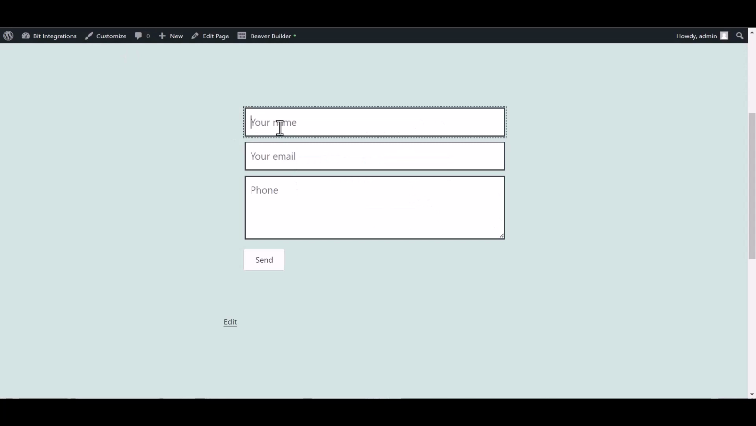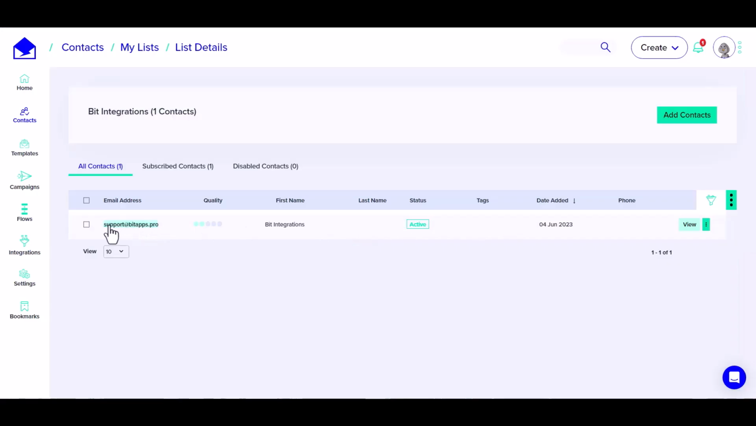Go to the Beaver Builder page and fill in the form. Submit it. Form submitted successfully. Now go to DirectIQ and you can see the data came successfully in DirectIQ.